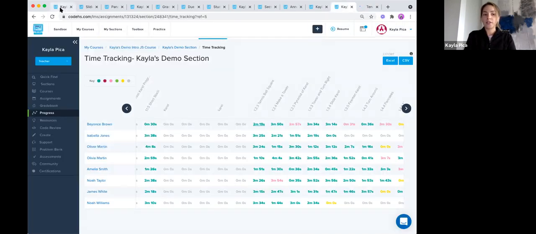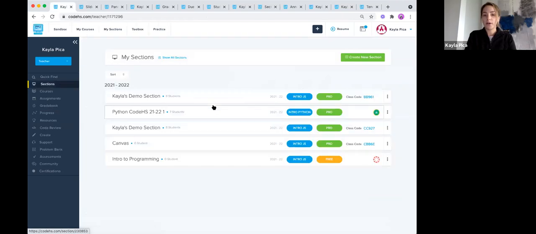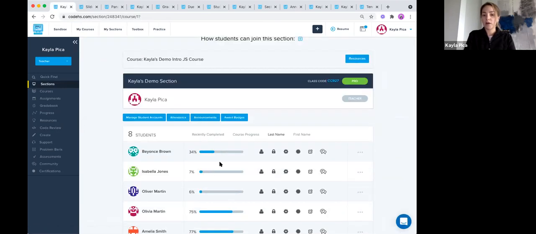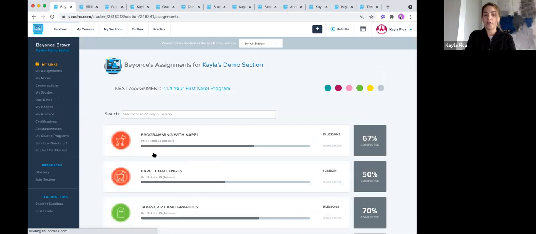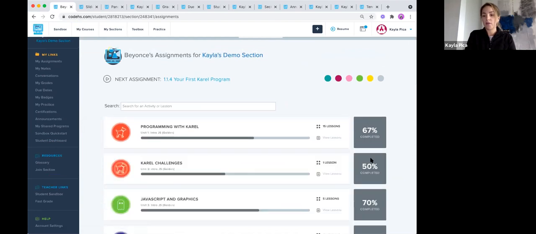For teachers using the free account, if you do want to see how your students are doing overall and what their progress is looking like, you can go in, click on your section. From this roster page, you'll see overall course progress. You can also click into the student's account. So I can click into Beyonce's account, same color key, and I can see how she is doing. So I can see her overall progress, how much has been completed.